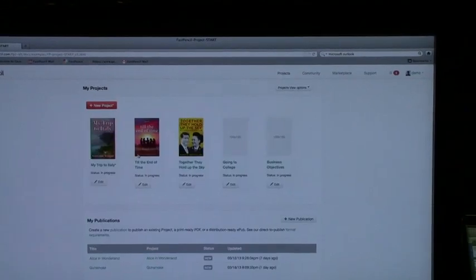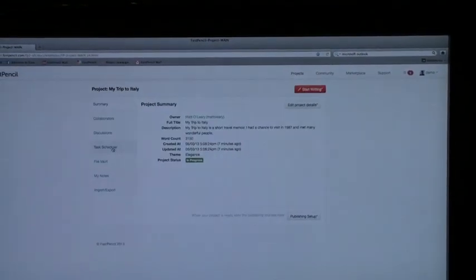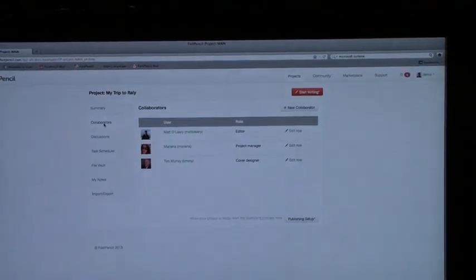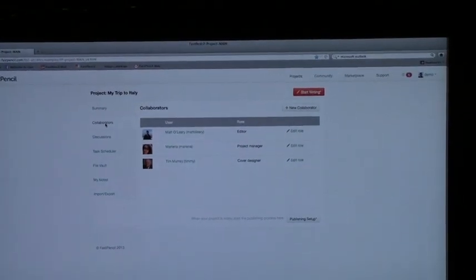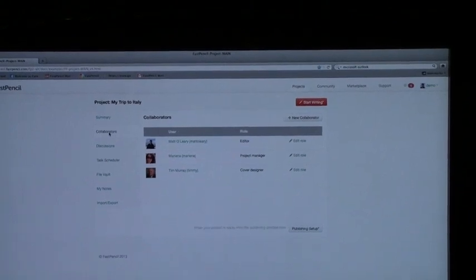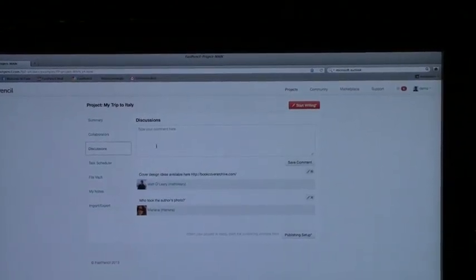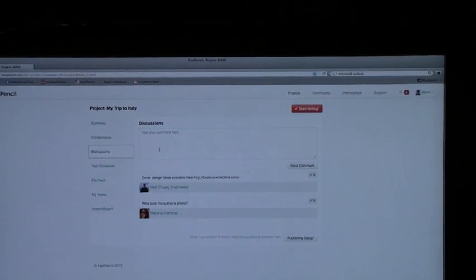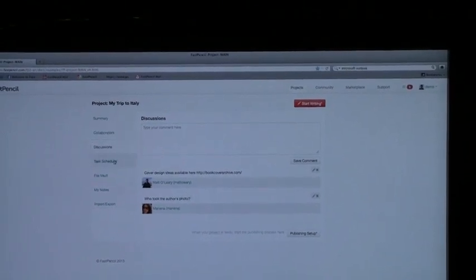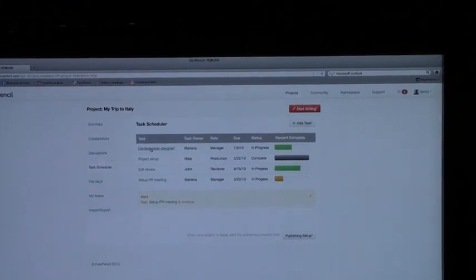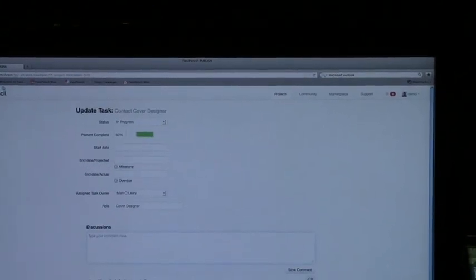So we're going to go into this project one more time and be able to see that within this project I have an editor, I have a project manager, and I have a cover designer, and we all work together to finalize the book. Within the project, we can talk to one another through the discussion page. We can schedule tasks within the project and hold each other accountable within each task.